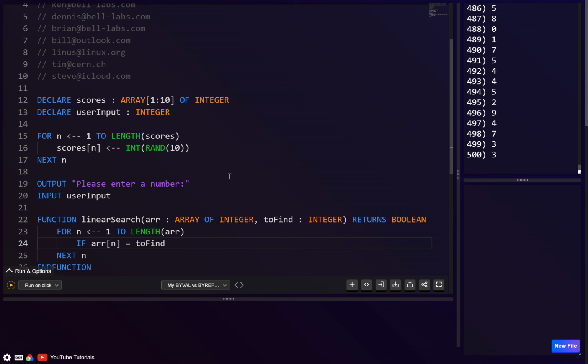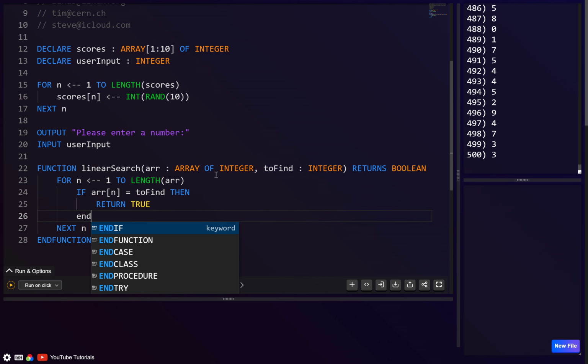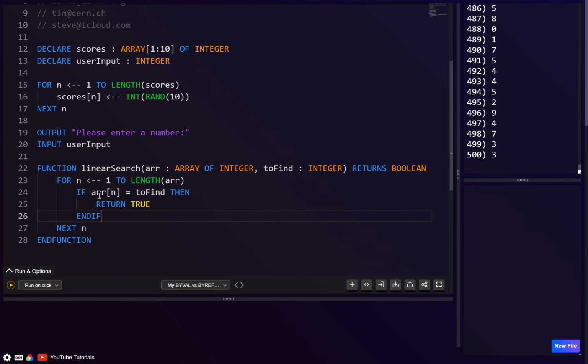The element that we're trying to find. And then, if it is, then if you remember, we can just return. So here we just return true, right? And then let's just go end if. Now, this will actually work for if they find it.